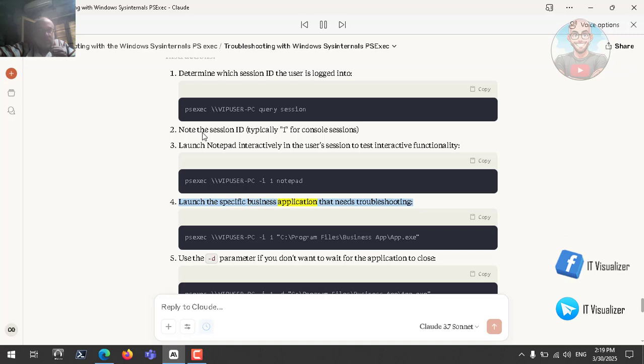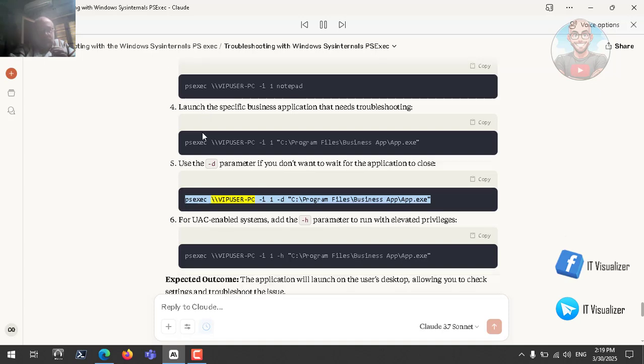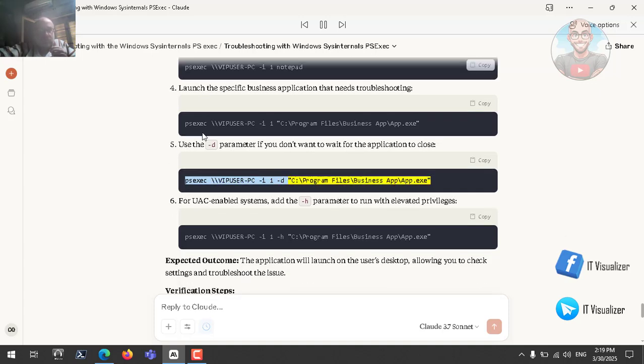Launch the specific business application that needs troubleshooting: psexec \\vipuser-pc -i 1 "C:\Program Files\Business App\app.exe". Use the -d parameter if you don't want to wait for the application to close: psexec \\vipuser-pc -i 1 -d "C:\Program Files\Business App\app.exe".